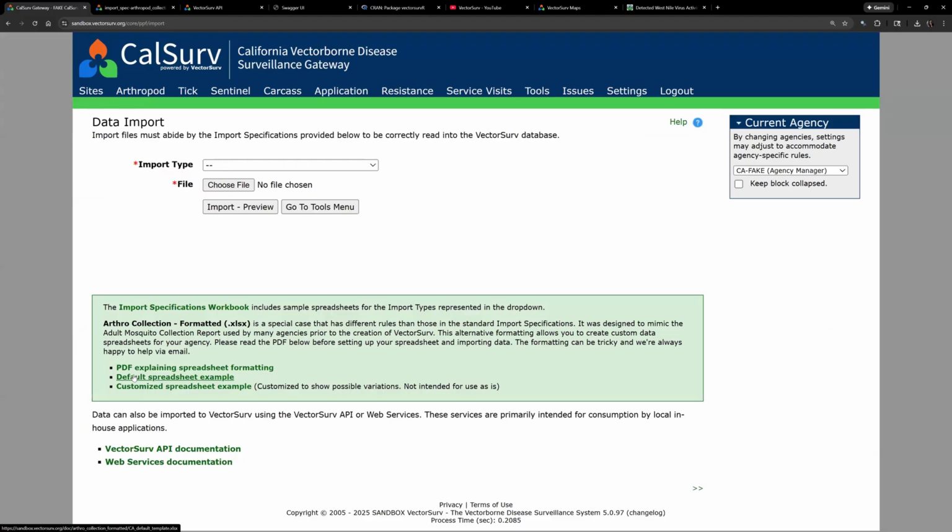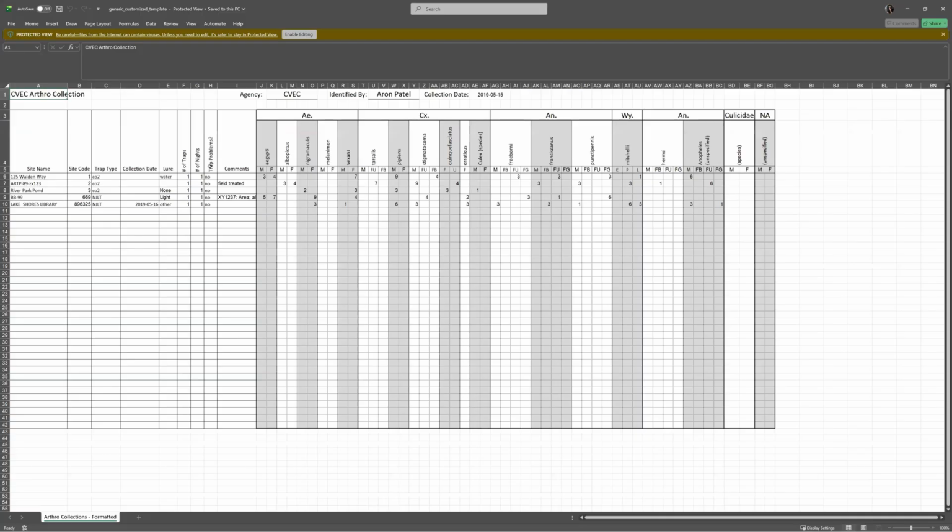We also have some formatted data import versions, which are these three files down here. I'll just show them quickly. These are specific for arthropod collections. This is a very common format used by agencies across the country.